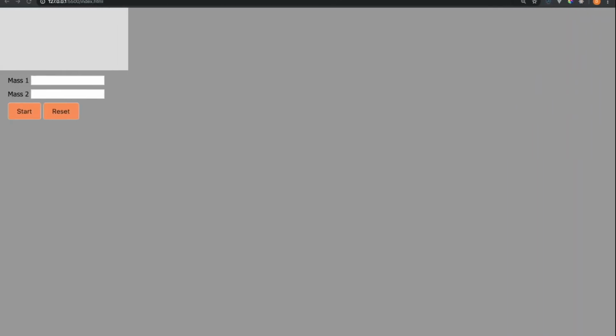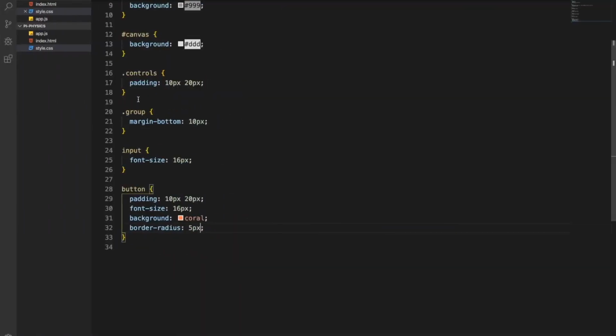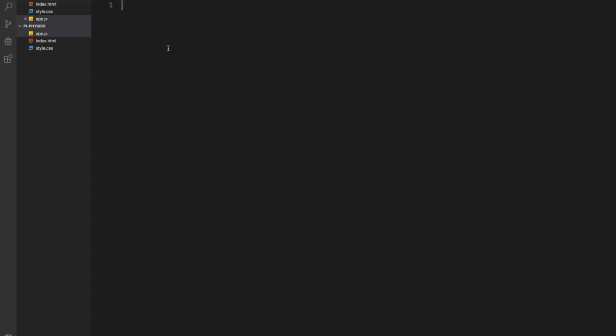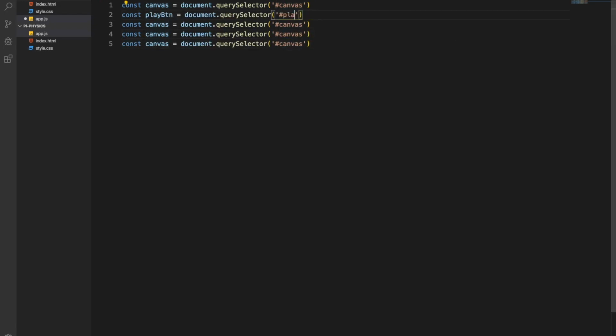We're going to go back and take a look. It's starting to look a little bit better. And we're going to jump into the JavaScript now. First thing we're going to do is grab all the elements that we need. The next thing we're going to do is grab the context from the canvas. When you're dealing with the canvas, you're going to be working with something called the context. And we grab the context by saying canvas.getContext and then selecting 2D.